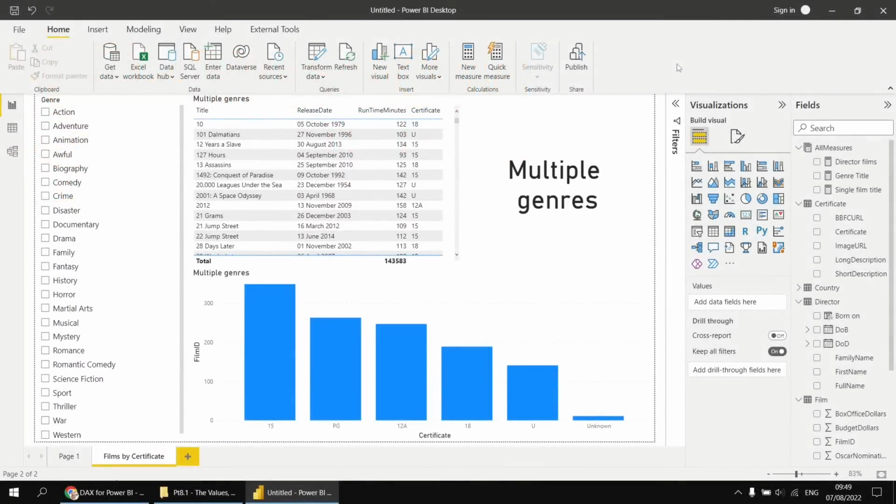Now, obviously in this example, the dynamic titles are a little bit redundant because we can see the actual genres we've selected from the slicer on the same page. But what if that wasn't the case? Let's start by duplicating our Films by Certificate page. I'm going to right click and choose Duplicate Page. Then I'm going to change the name of that page so it's called Films by Region.